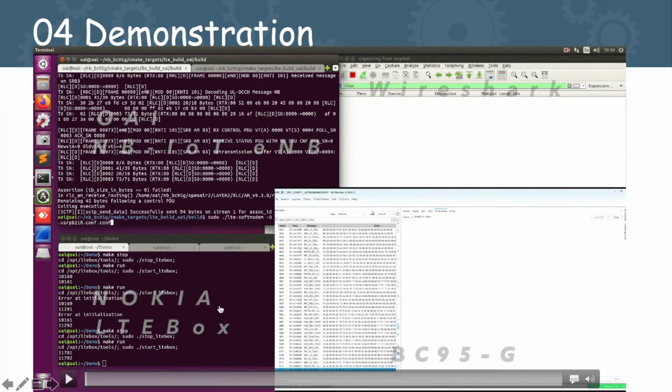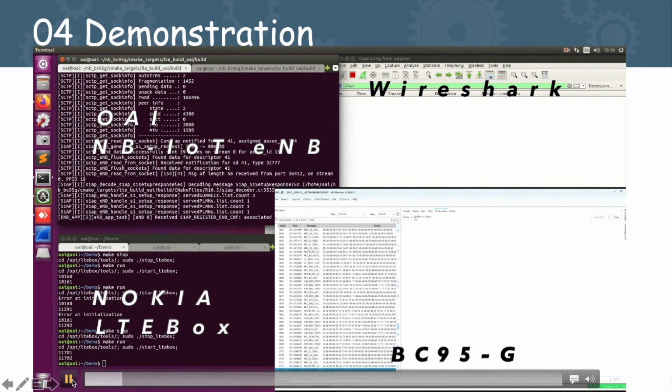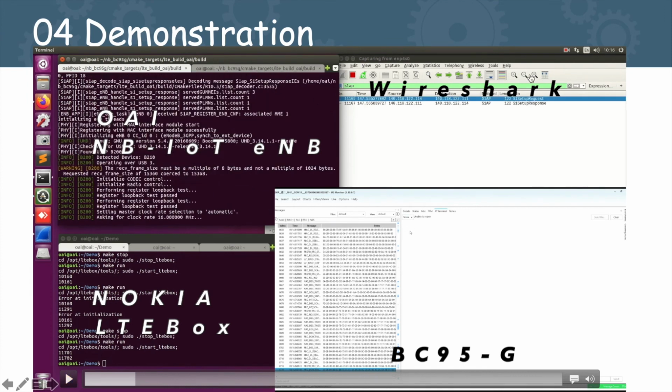Okay, in this video you can see our core network is already up, and we try to bring up our base station. The first message you will see in Wireshark is the S1 setup. It means the base station has already connected to the core network.